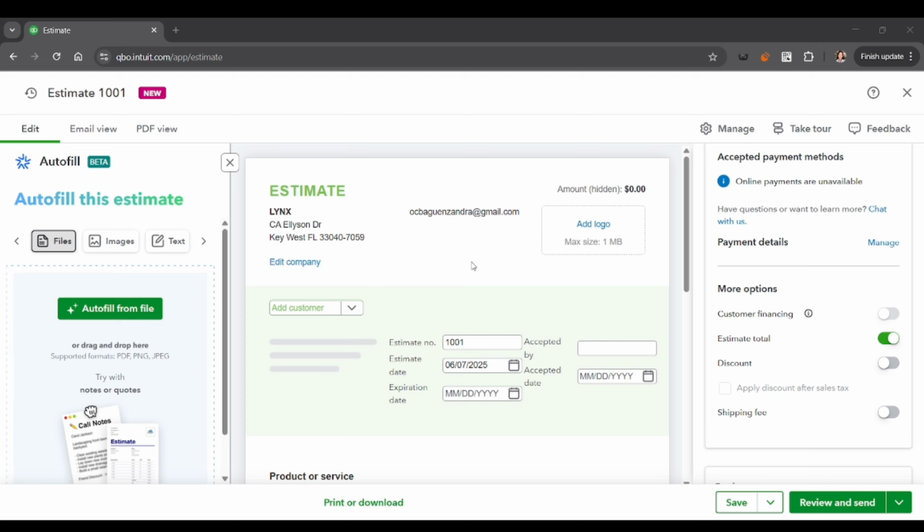QuickBooks will automatically fill in the invoice, and then review the details and click the save and send to email it to your customer. You can repeat this process each time you're ready to invoice more of the project. And that's how you use progress invoicing in QuickBooks Online to stay organized and get paid on time.